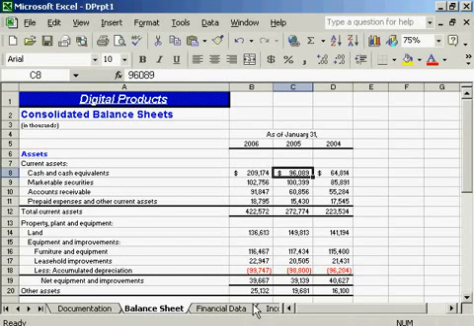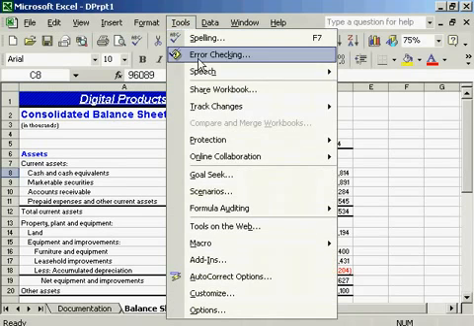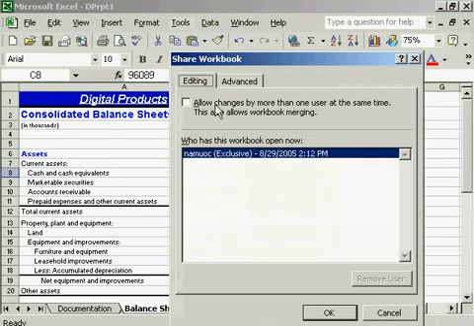Okay, we're going to learn about Excel's Track Changes feature here. I'll go up to Tools, down to Share Workbook, and click on Allow Changes by more than one user at a time. So we're sharing our workbook to be used by more than one user at any given time.